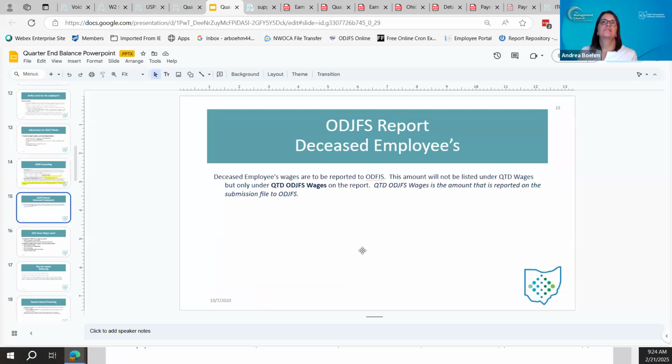The ODJFS report, for deceased employees, again, the wages are reported to ODJFS. So when they're making those adjustments and doing those core adjustments, this amount will not be listed under the quarter to date wages, but only under the quarter to date ODJFS wages. So those wages are being reported to ODJFS. They might see a difference when they're looking at the employee. They're going to see the quarter to date wages and the ODJFS wages don't match. If they subtract that and look at what they reported for the deceased portion for their wages, that should be the difference. And that amount does get submitted to ODJFS.